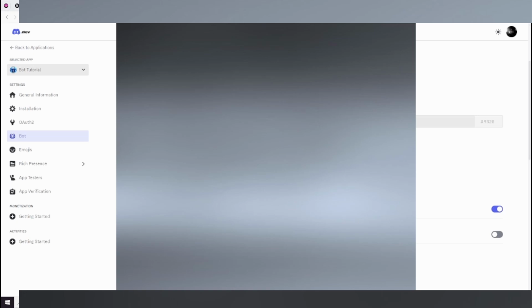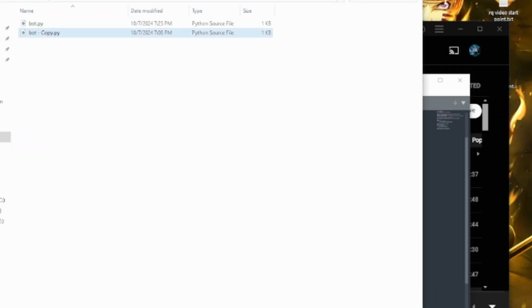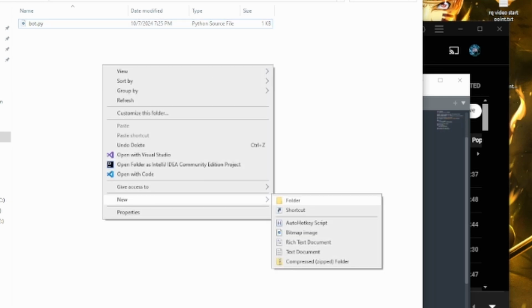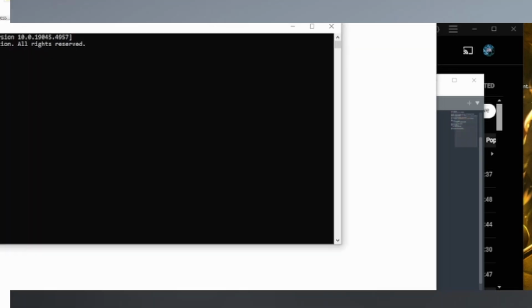And since we've done everything on the Discord side of things, let us switch over to the non-Discord things. So basically what you're going to want to do is create a new folder, and you're going to call this bot. Once you have it open, you're then going to want to navigate to your command prompt. Now this is important.